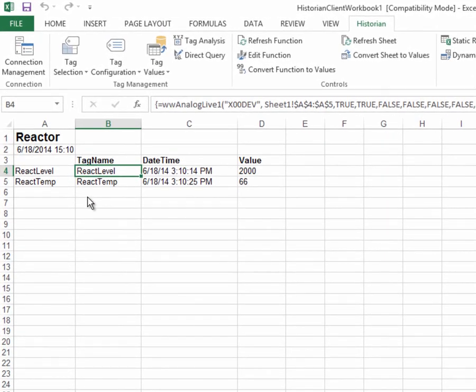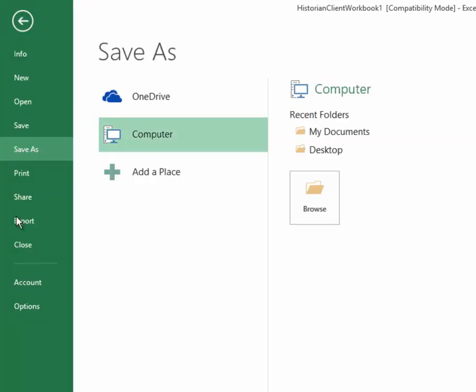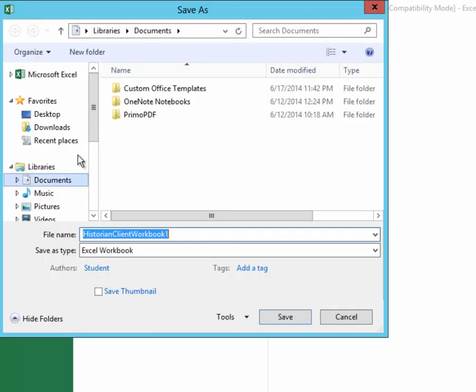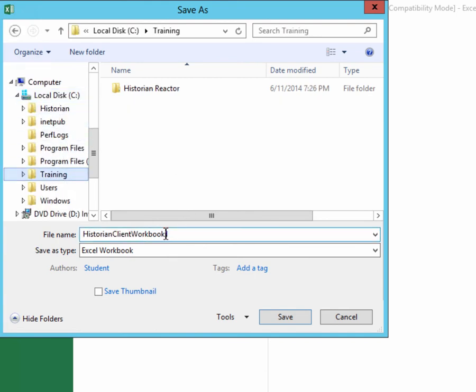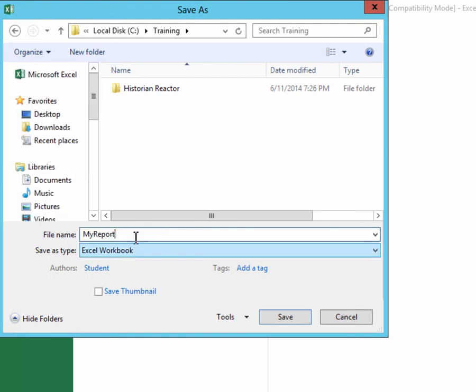And here we have our live data, which is the last value that was saved in the database. Now if we click the option to refresh it under the controls group, these values are going to keep updating. Now we are going to save this report on my training folder, which is under the C drive. And I'm going to call it my report.xlsx, which is the format for Excel workbooks. Click Save.